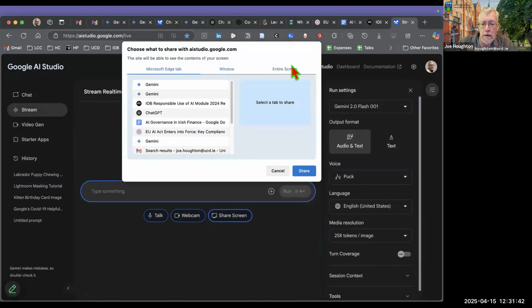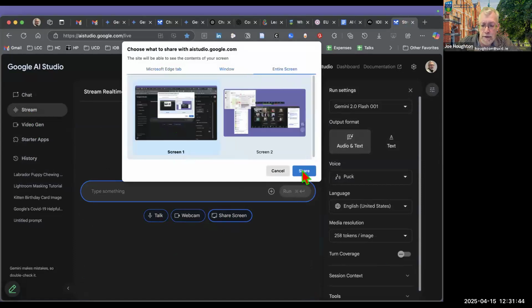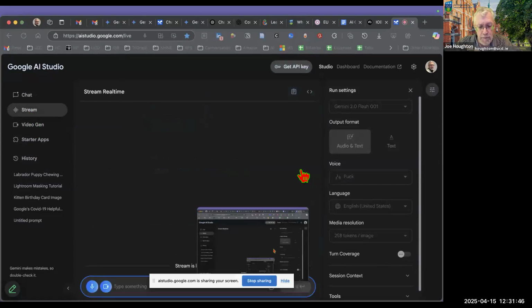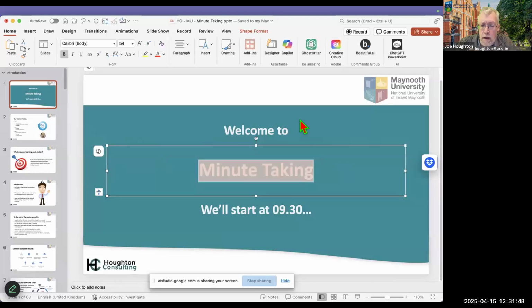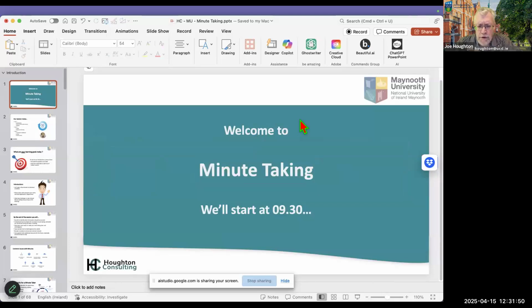It's normally entire screen. Here we are. Right, let me share my entire screen. Can you see what's on the screen at the moment? Yes. Okay, you see where it says minute taking in the middle?